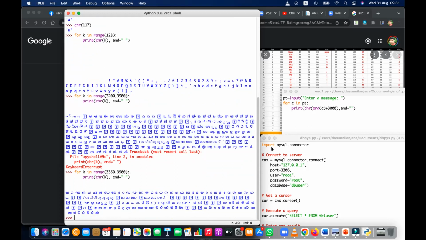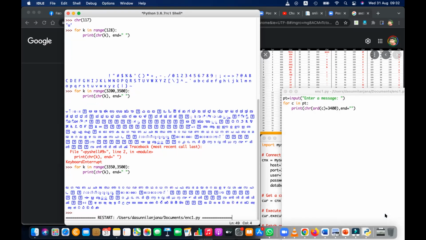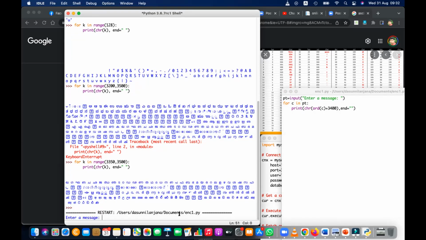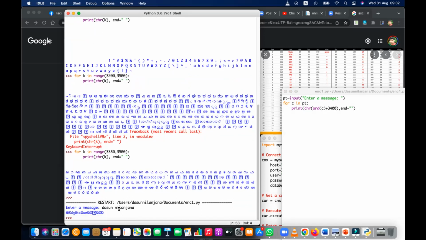If you want a Chinese encoding, you can try the Chinese letters. If you like some other encoding like this, 3,400, let's see what encoding you are getting. When you write this name, I'm adding 3,400. Let's write my name there. This is what I'm getting, right? Okay, so that is the thing, right?